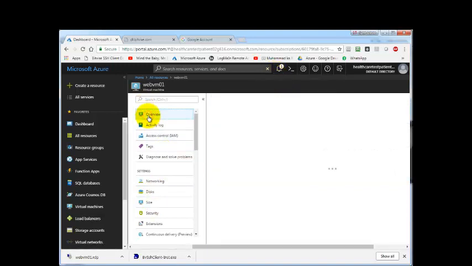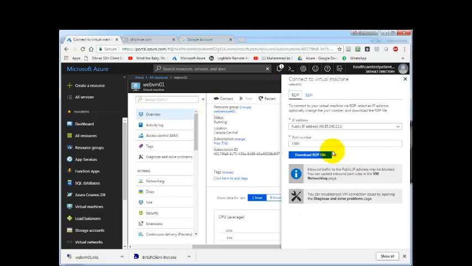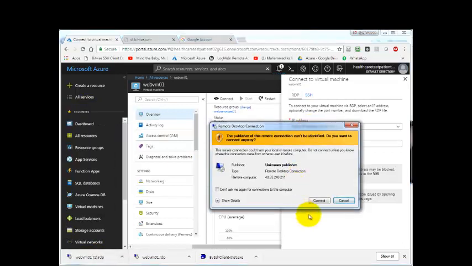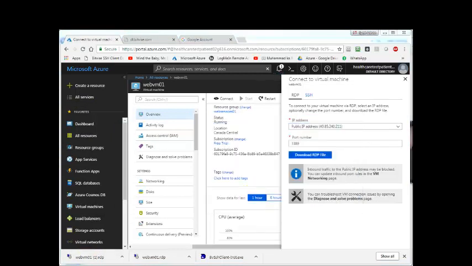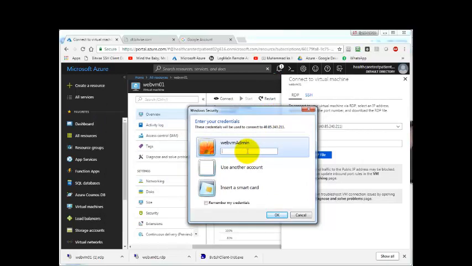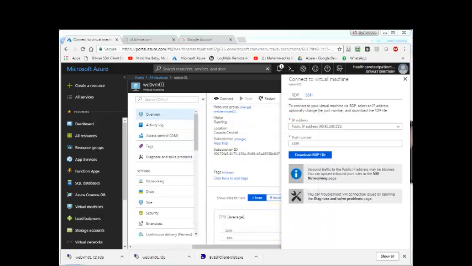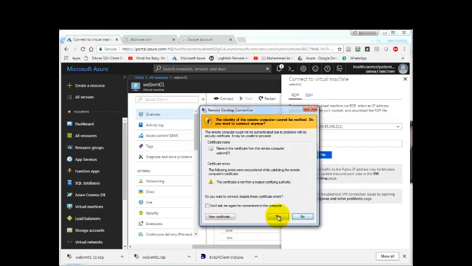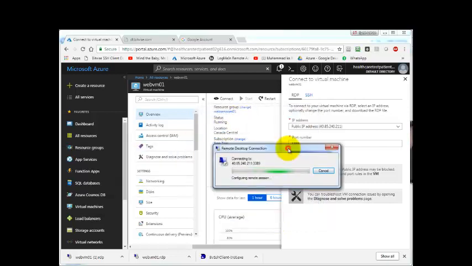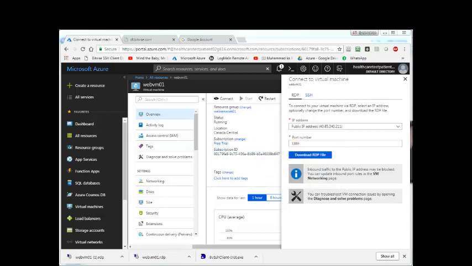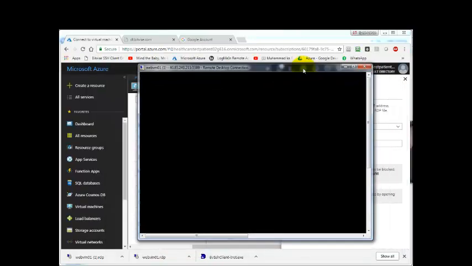So we can go to Overview now and Connect. While connected, we will download the RDP file, and same procedure as from the last video. In order to connect, it will ask for username and password, so I'm going to use the same password. And login. If your username and password are correct, it will give you the screen and let you connect in a few seconds. So right here it is connecting.